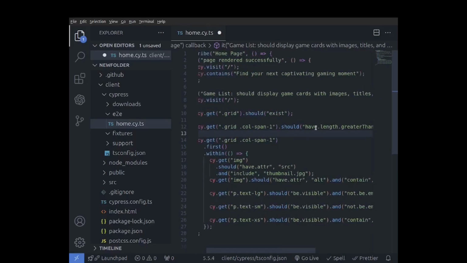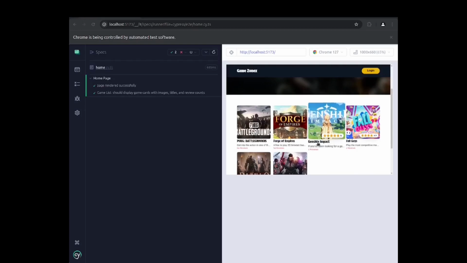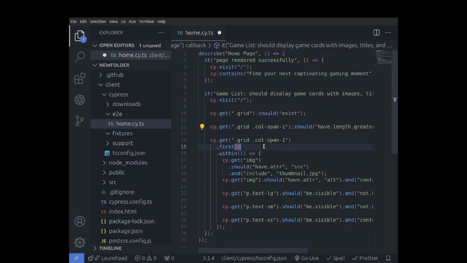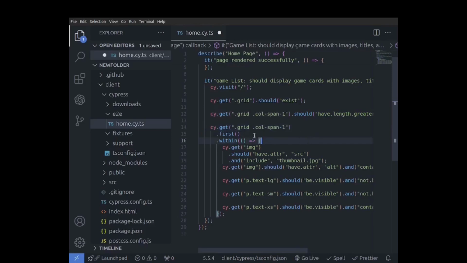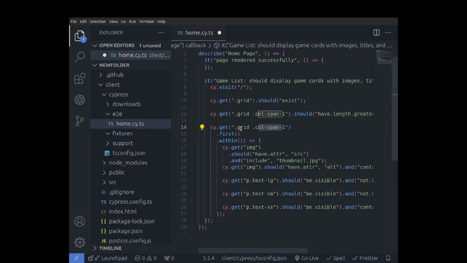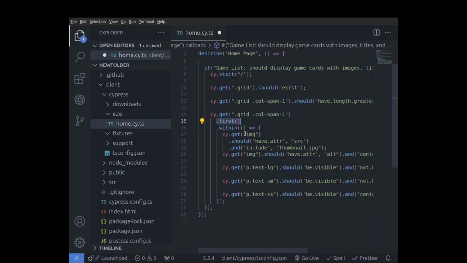If not, then okay, we don't have any game. But if we have, then we can say that we have a game, and the test will pass. And the same thing here as well: the cy.get will look into the call span one, like the game card, but instead of gathering all the cards, it will choose the first element, because we applied another assertion which will help to grab the first selector. So first is the method that will help you to achieve that.